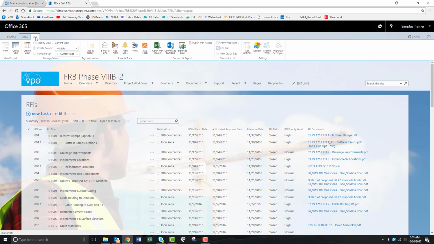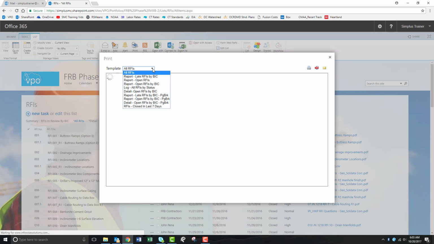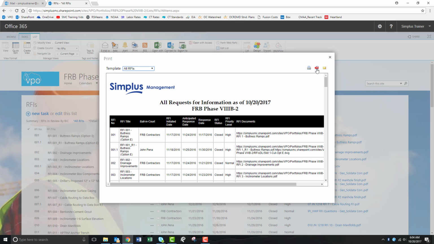Again, if you want to print any items, you can go up to the top, click list. You'll have a print option here. The drop down will give you additional views of how you want to print these reports, whether it's open RFIs, by status, who's in charge of this current RFI, etc. So again, you can PDF those or email them to anybody you like.